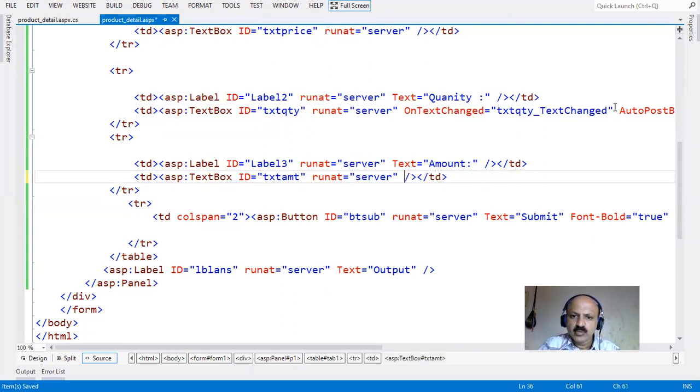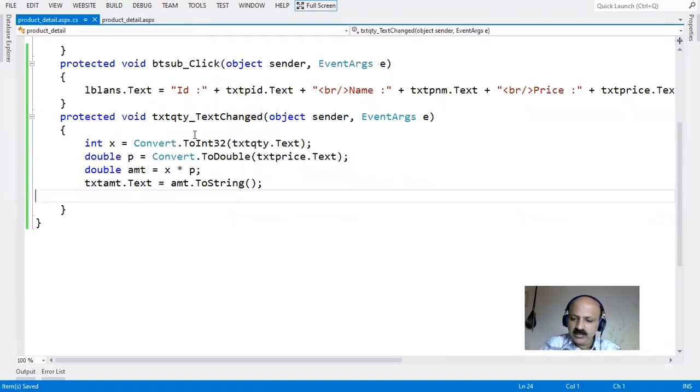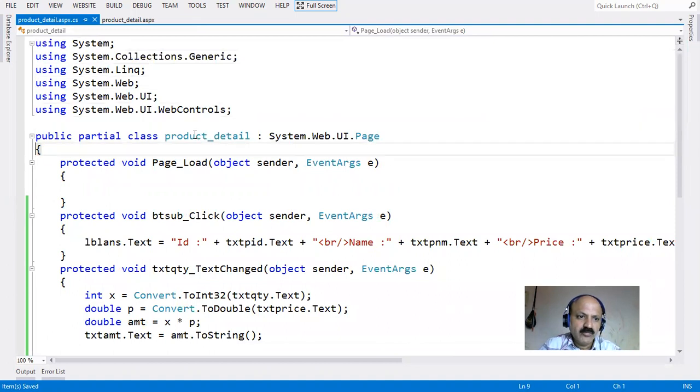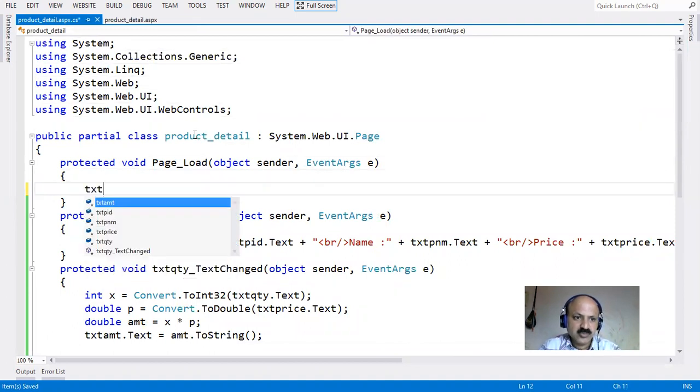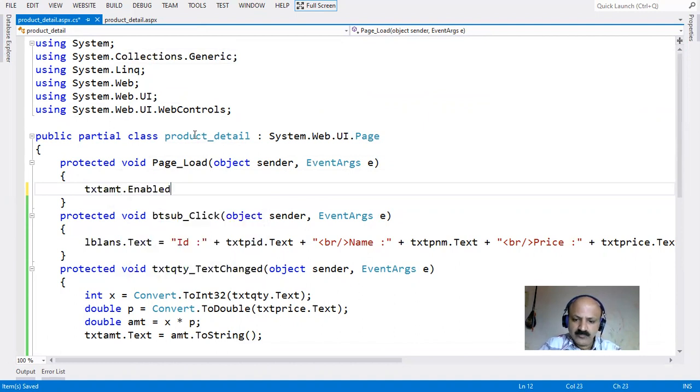Okay, so I remove this, and our page load event is there. So yes, here is the coding part. In the page load event, I disable this text box by direct coding. So amount dot enable equals false. So directly false in the page load event. So there is no problem.